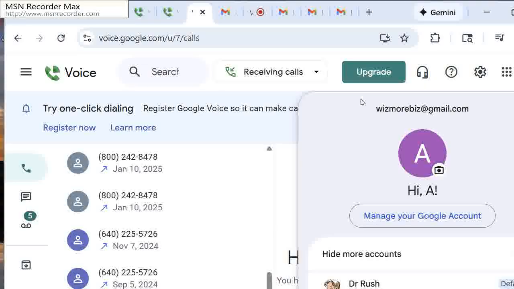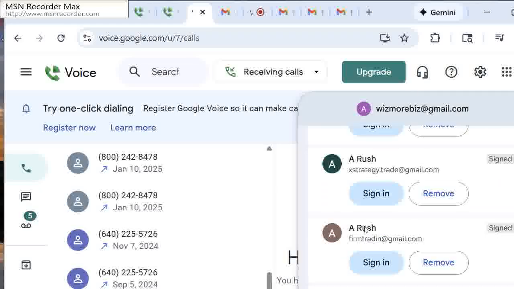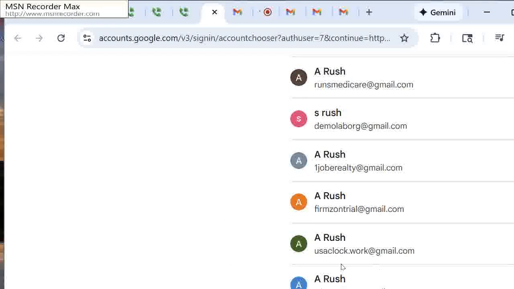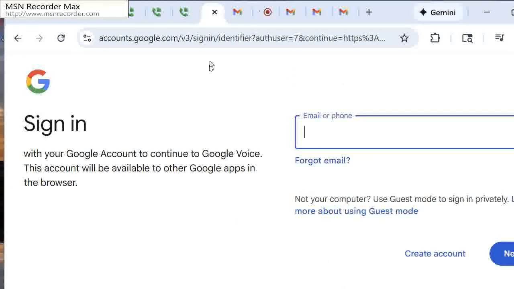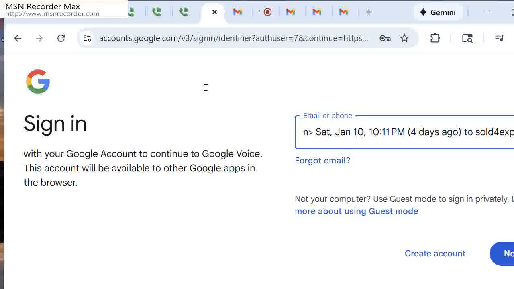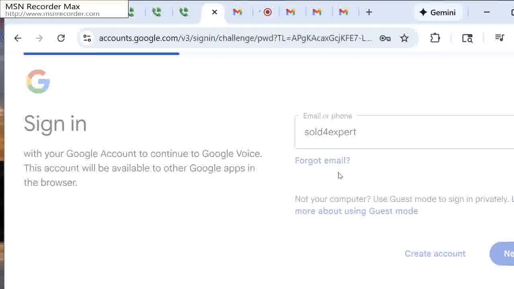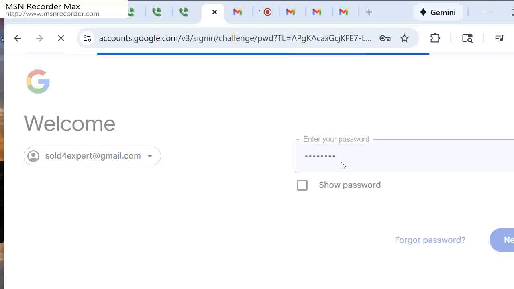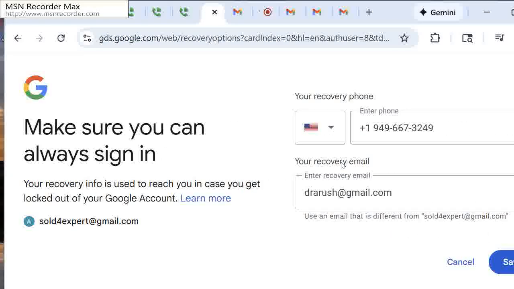So now I want to navigate from WizMoreBiz to the Sold for Expert account. So I click Add Another Account, and then I scroll back on the list of accounts and click Use Another Account again. And then I type in the Sold for User for Expert account and I click Next again. And then I'm going to enter the password and hope that Google will let me log into this account.